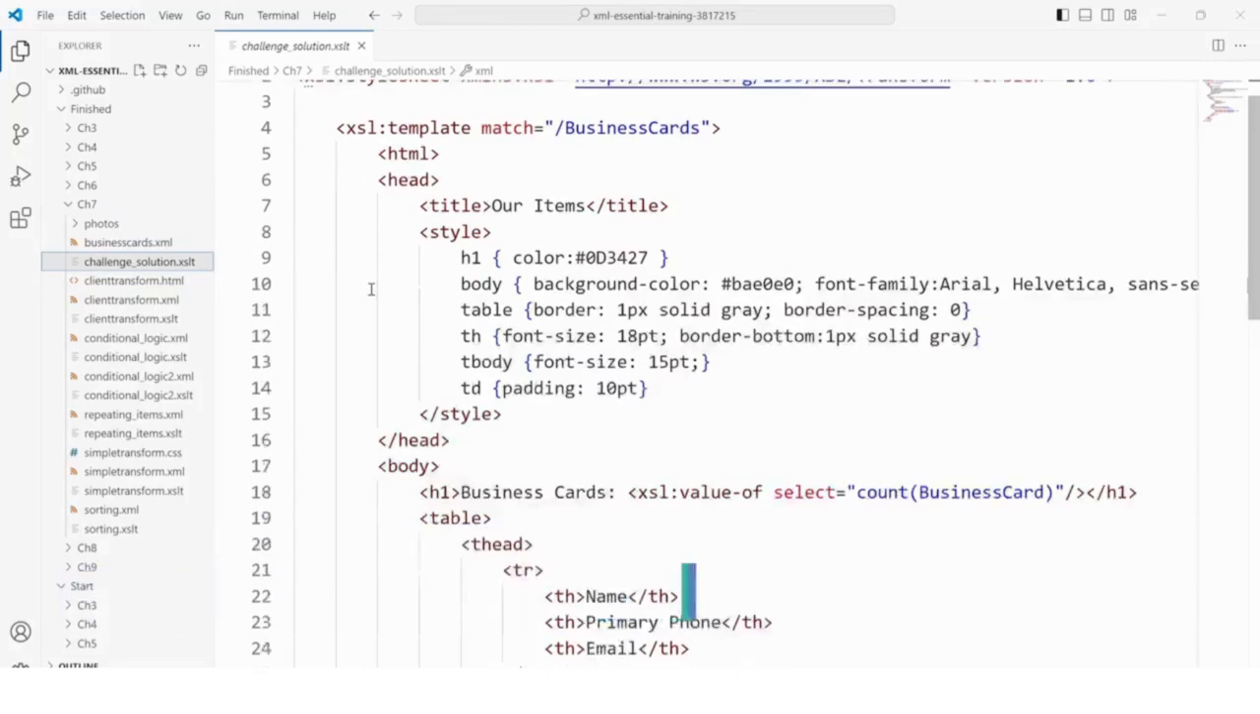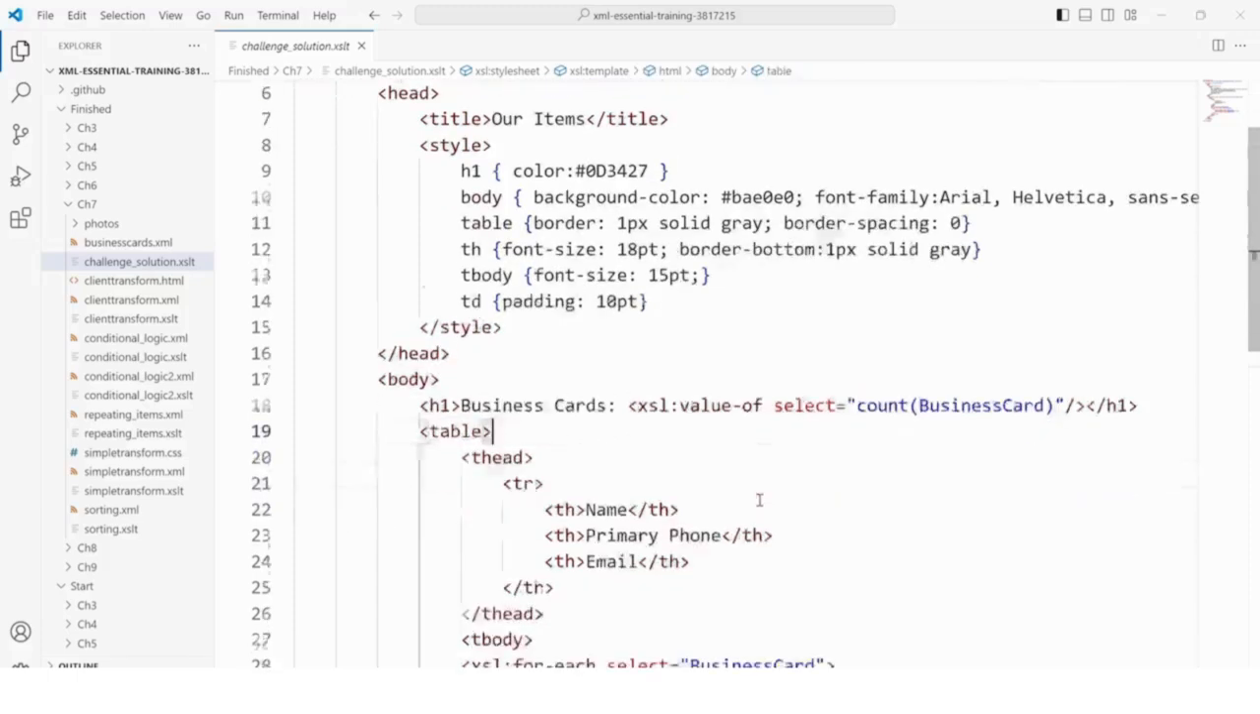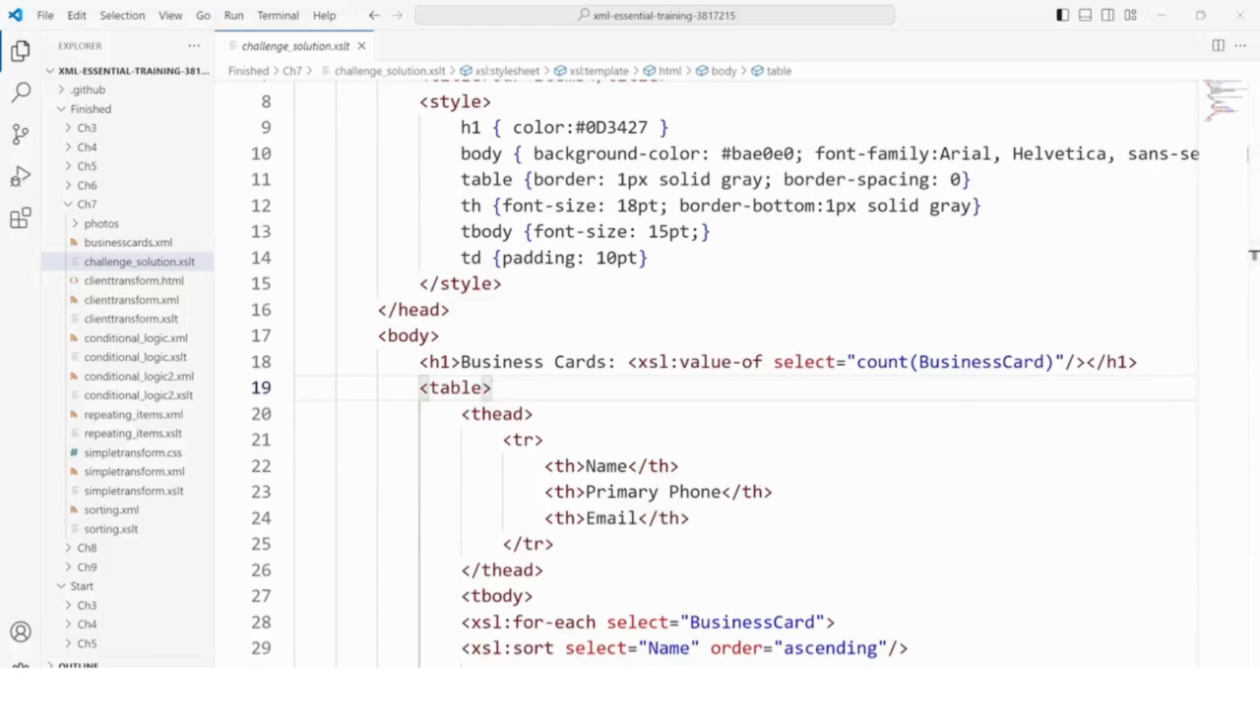So to do the counting, we needed to use the count function, and this is one of the hints I gave you, along with the value of tag to put the number of business card elements into the page. So you can see here that inside my H1, I'm using the value of tag, and I'm selecting the count of business card tags, right? So you can see I'm matching against the root business cards, right? This is the root of the file, the root of the XML data, and I'm counting all the business cards, and that's how I got the count of how many business cards that there are.